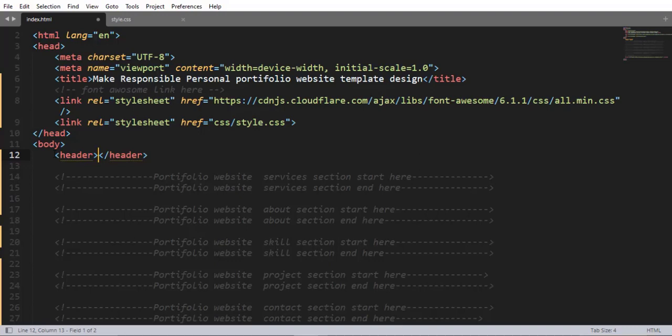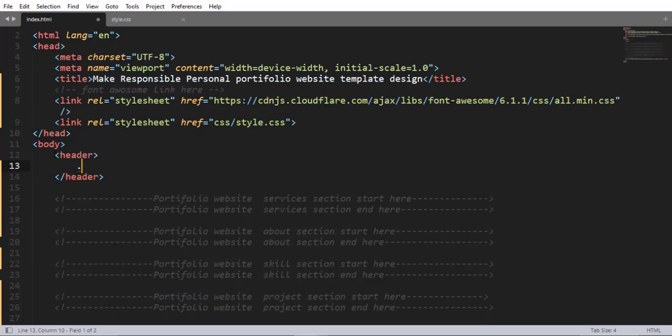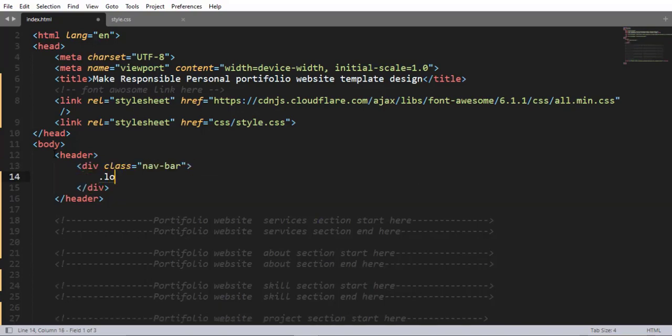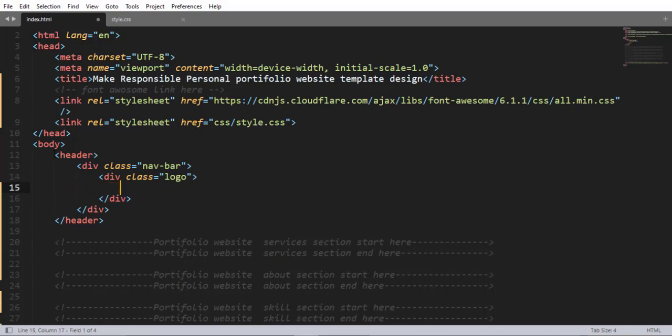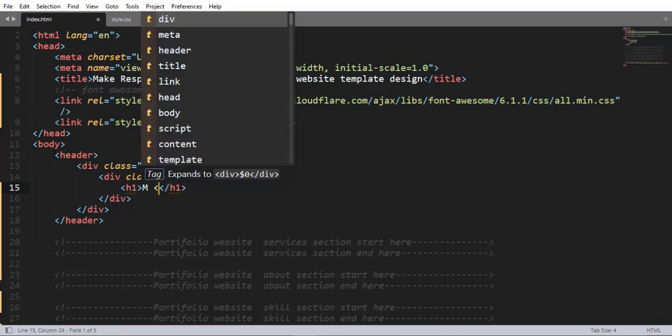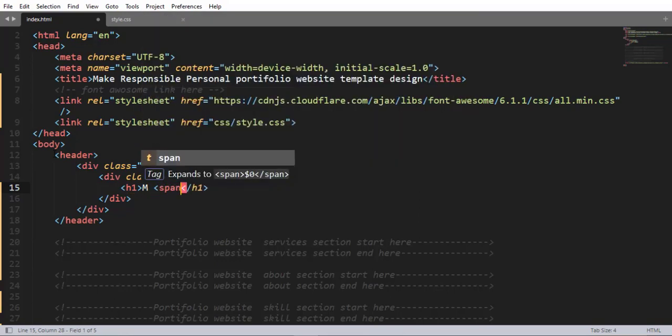So come over here and create a header element. Inside this header element, we are going to nest another div element having the class name navbar. Inside this div element having the class name navbar, we are going to nest the first div element, logo, and the second div element having the class name home container. We are going to create this a little bit larger.